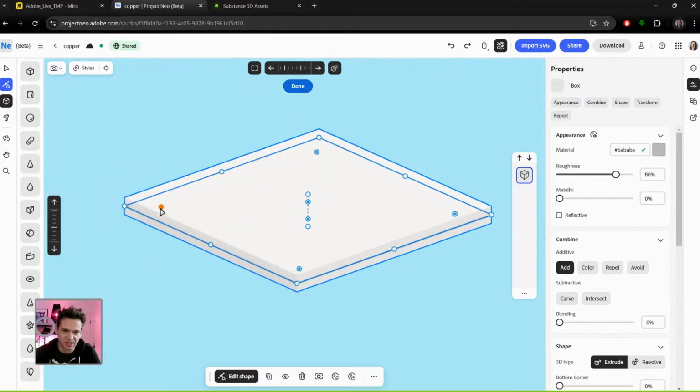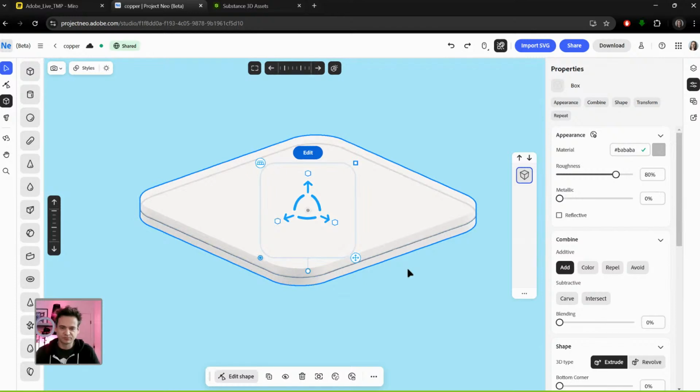So I'm just going to click on this handle over here, which might look familiar because it's very similar in Illustrator. So if you click here and drag, you can see that now we're actually beveling these corners, and I'm going to make a nice rounded cube. So this looks great. I'm going to hit done, and now let's see what we can do with the properties of this object.